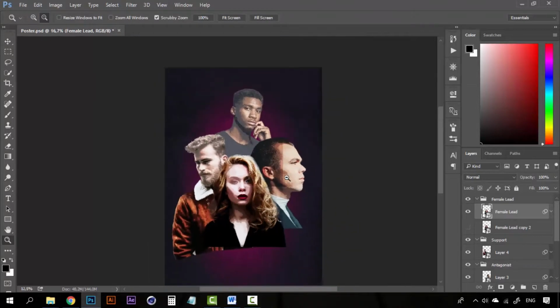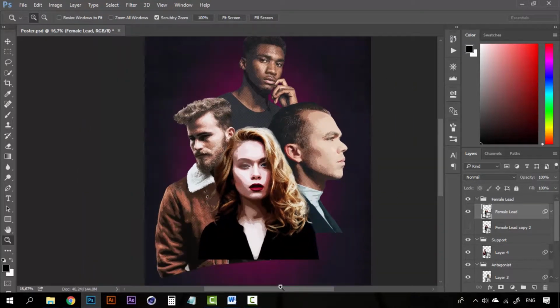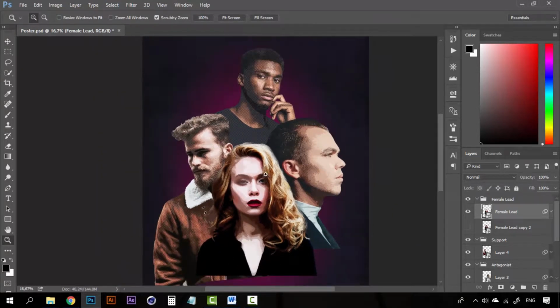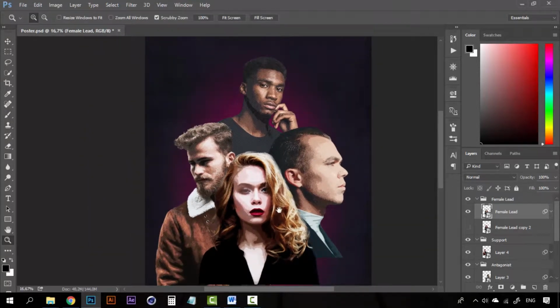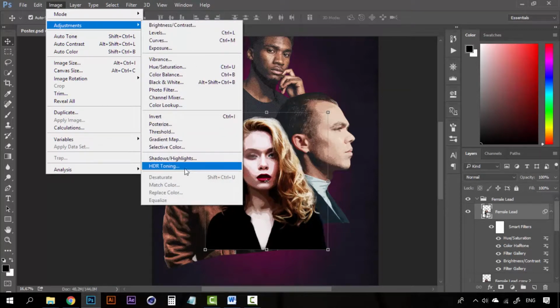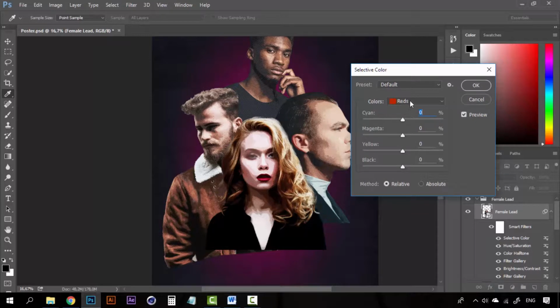What I want is the characters to have some sort of magenta tone, kind of like the background. Of course, not so much, but I want them to have just a little bit of a pinkish tone on the face and on the shadows. So first, I'm going to take the female lead and go to image and select selective color. And selective color is an amazing tool because we can change a specific color tone. We can change the reds, we can change the yellows. In this case, we're going to change the neutrals.